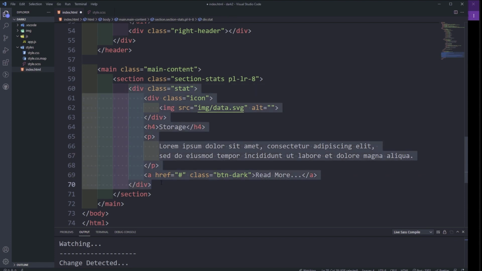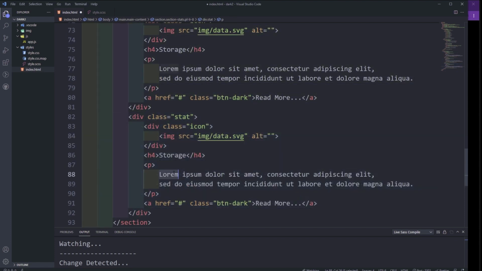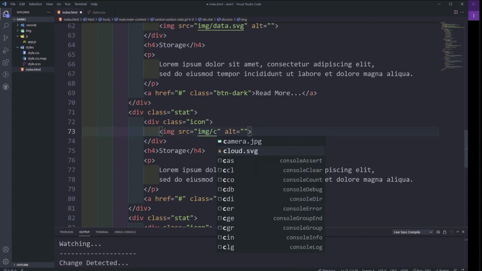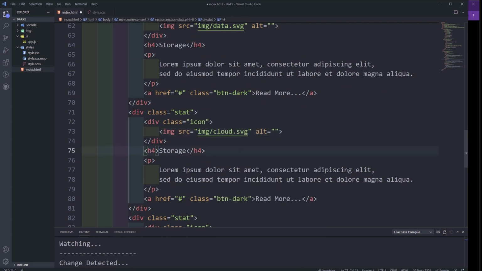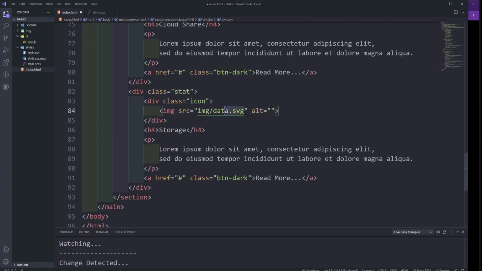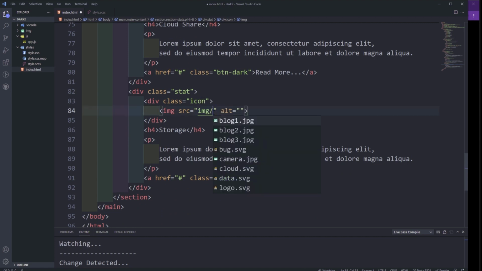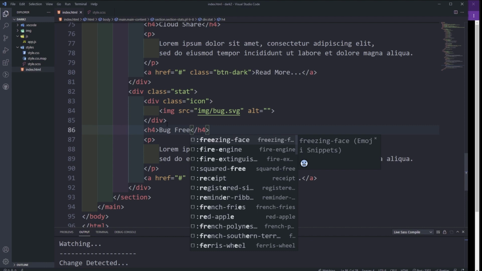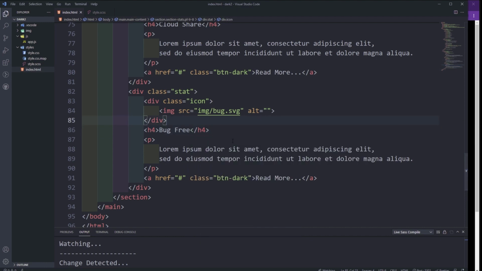I'm just going to duplicate this 2 more times, and for the second one, I think it's cloud, I don't know, cloud share, and then the last one is going to be bug. I can't remember what I've named it. I think it's bug free, something like that. It's up to you how you decide to name it.